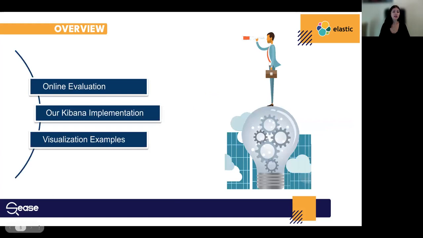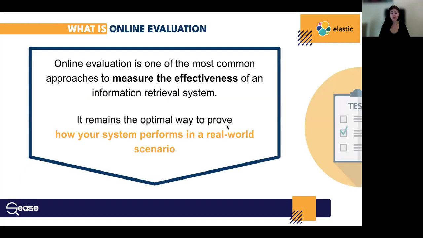The talk is divided mainly in three parts. First of all, we will briefly introduce what online search quality evaluation is, and we will give you an overview of A/B testing. We then dive into our Kibana implementation and the reason behind it. We will finally explore some Kibana tools through a practical example to show you how to create visualizations and dashboards to compare different ranking models. So let's get started with online search quality evaluation.